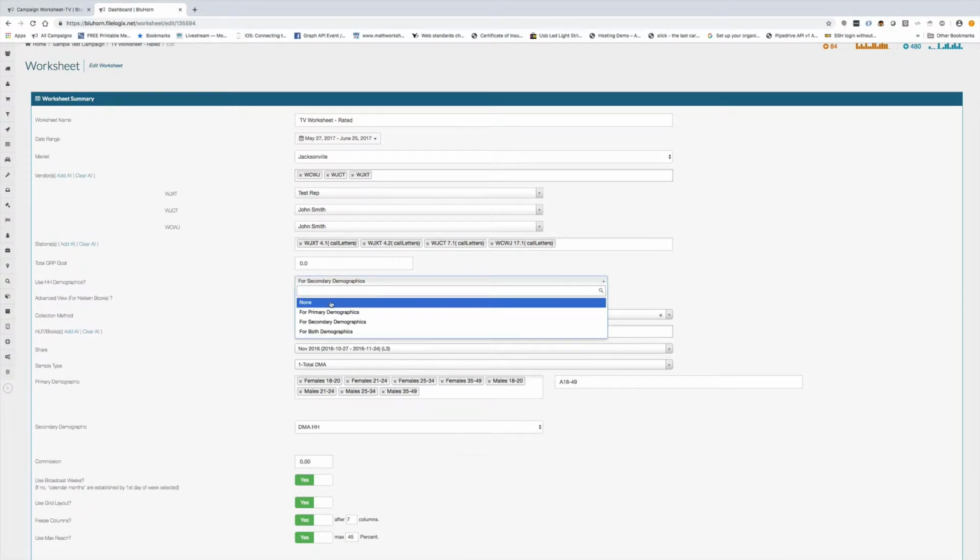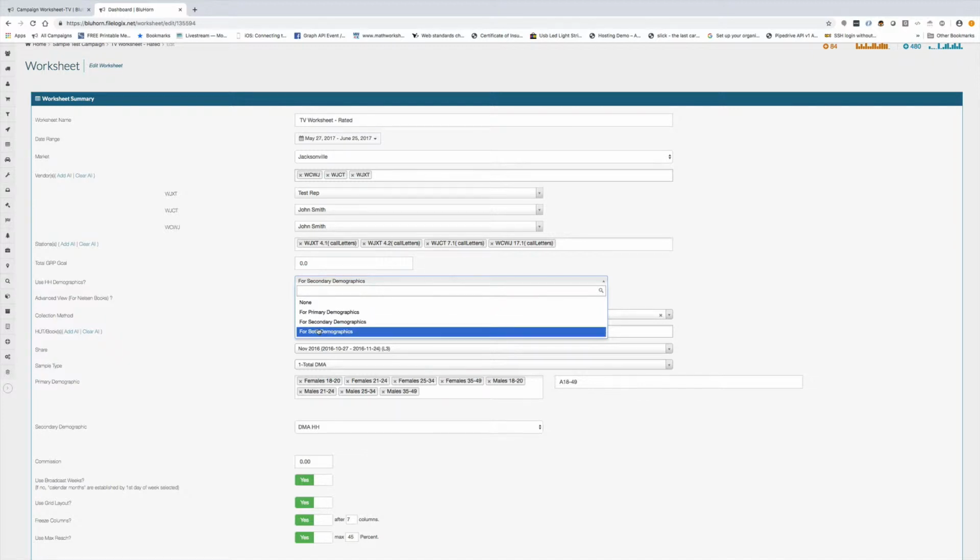If you haven't used this field before and you drop it down, you'll notice 4 options. They go from none to primary, secondary, and both. It does exactly what you'd expect. It shows household demographic data as opposed to people or person-based demographic data for either the primary or secondary demographic fields and columns on the worksheet and the orders, or for both.